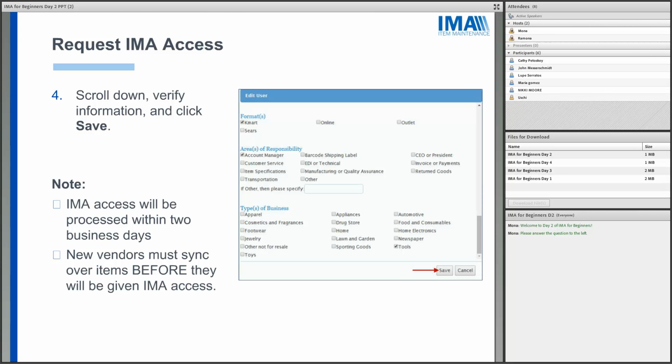If you are a new vendor, before you will actually be given access, you have to sync over items from your data sync provider. Now, we don't have access to any of the data sync provider systems because there are several that you could choose from to use. So if you need assistance learning how to sync over from your data sync provider, you will have to reach out to your data sync provider.